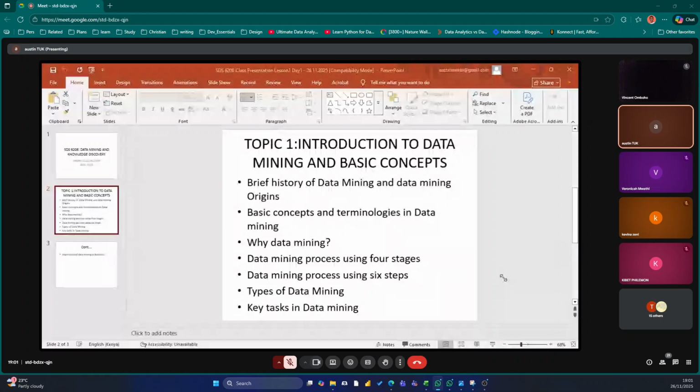So data, in some texts, they refer to them as figures. Some refer to them as numbers. But generally, we just know these are facts because even figures could be facts that can be used when you process them. So these are raw facts, which are not meaningful and useful in any format to the user. That is data.